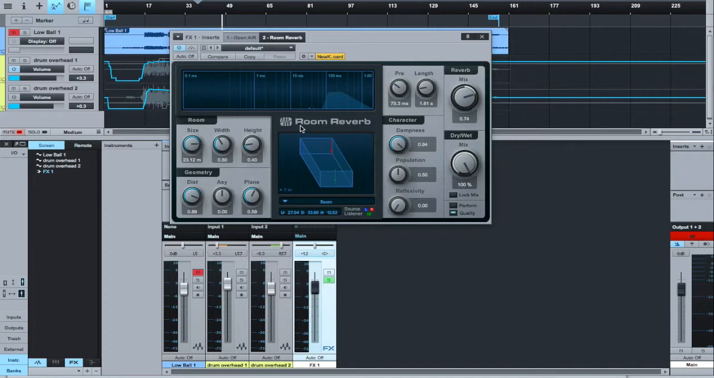So this is just called room reverb. It's algorithmic. I like this little diagram of the room size in the middle. You can choose presets, but I'll just leave it to room. You can change the size, the width, the height, all of which affects the degree of reflections, the length of the reflections.